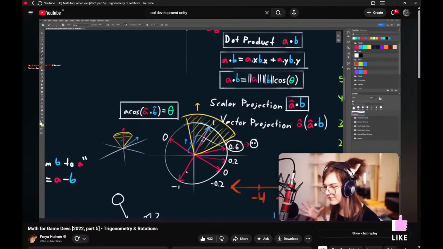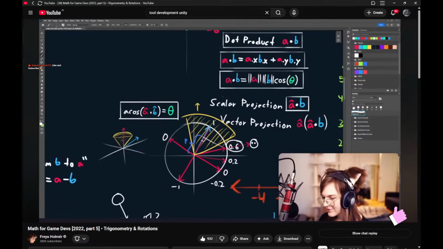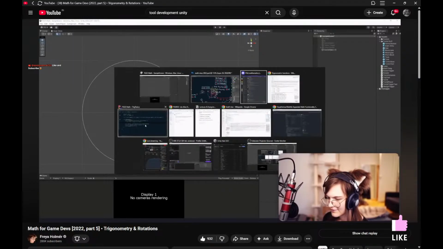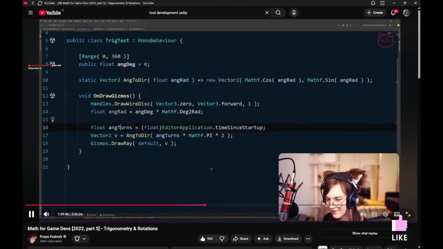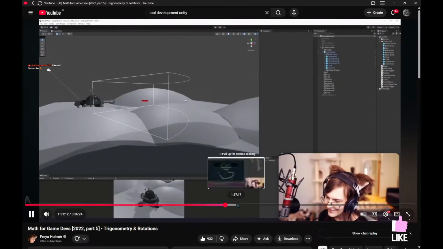Oh, then we can also fix the drawing of the arc, now that we know about angles, because we had no idea what angles were before this. Okay, Unity, you need to stop rotating. You're stressing me out. Oh, there. This is a nice little cone start.